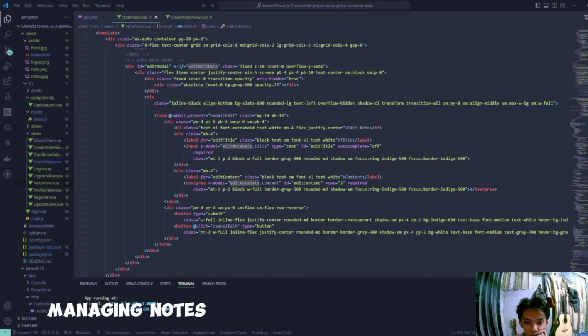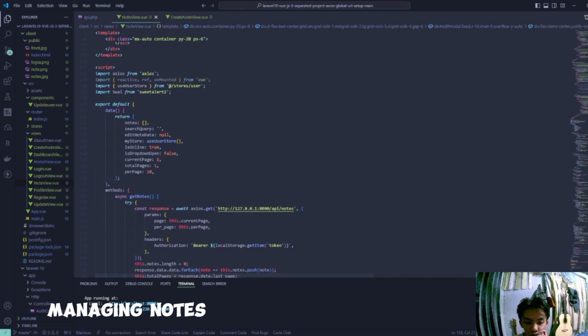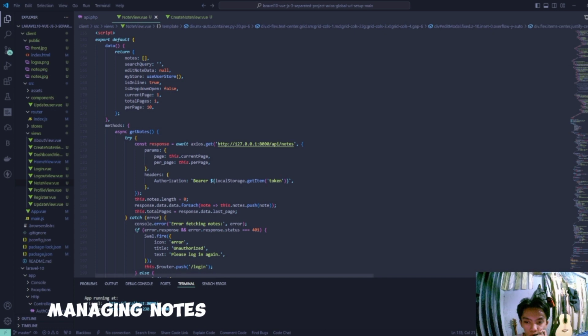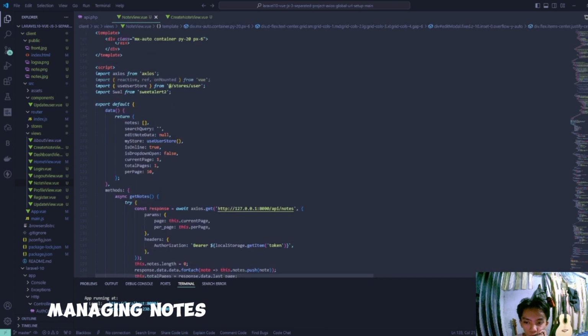So let's explain the code. This script provides a step-by-step guide on how to integrate Vue.js with the Laravel backend for managing nodes. We'll cover how to fetch, search, create, update, and delete nodes, as well as handling authentication.